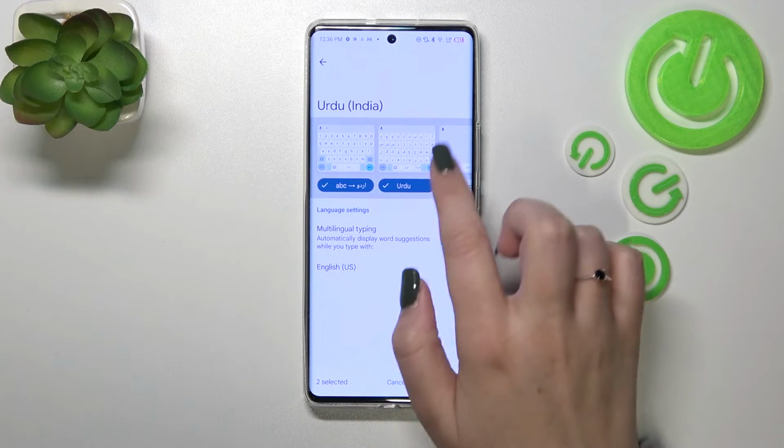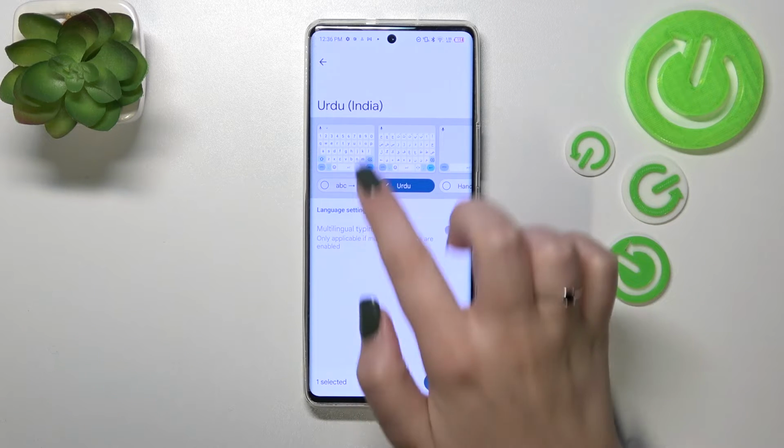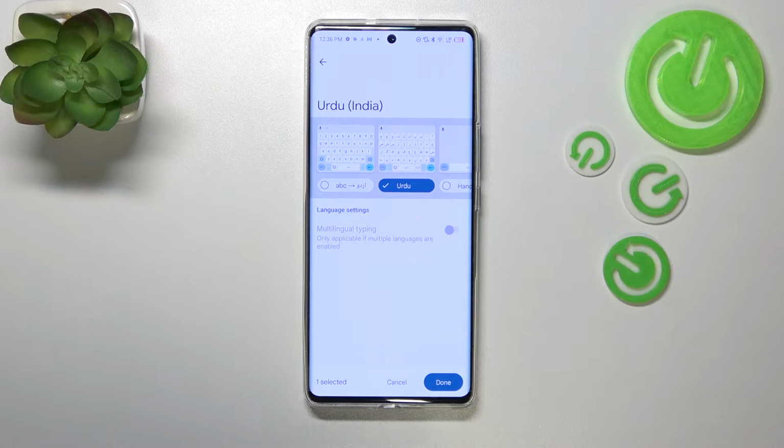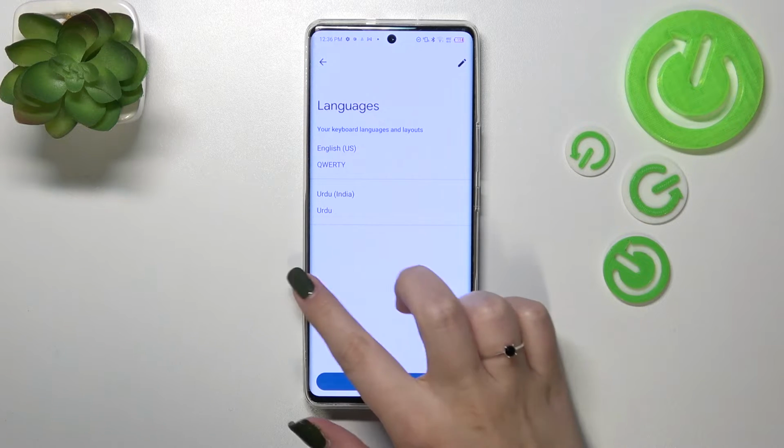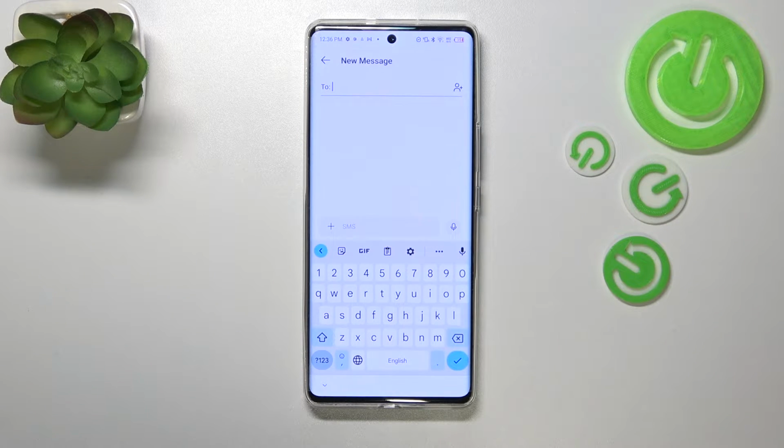So let me pick this one. Let me take the Urdu one and untick this option. So now just tap on Done. And as you can see, the language has been added. So now we can go back to the keyboard and check.